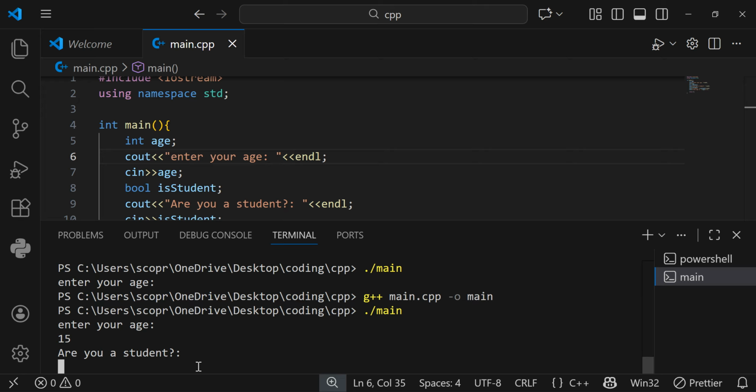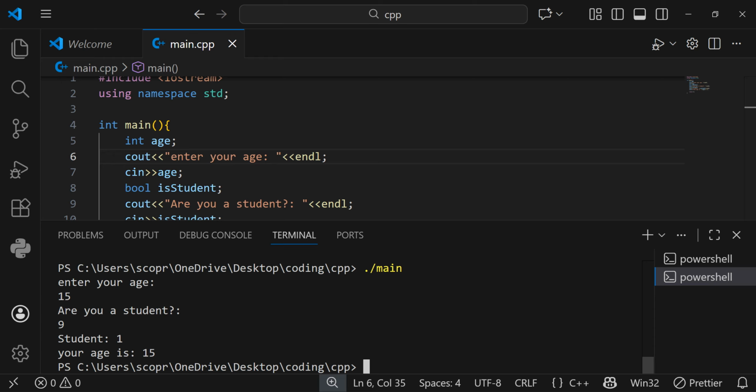So let us enter. So here entering 1 means true and 0 means false. Okay, but let us enter 9. If we enter 9, we press enter. As you can see here, student, we get a 1. Okay, and your age is, as you can see, 15. So as you can see, student is now true, so 1 means true. But we have entered 9.